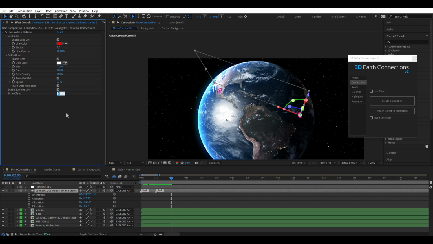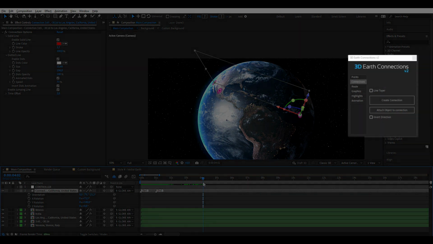You can also decide to keep the line visible for some seconds before starting this disappearing animation, simply changing the time offset value. Remember, if you want to create a tapered line, you must first tick on the Line Taper checkbox, and then create the connection. This checkbox doesn't convert a solid line to a tapered line or vice versa.